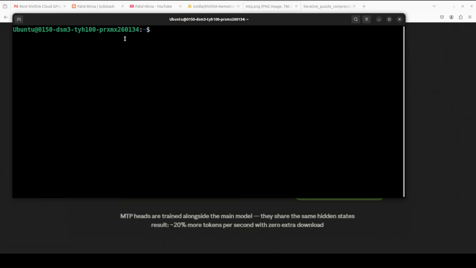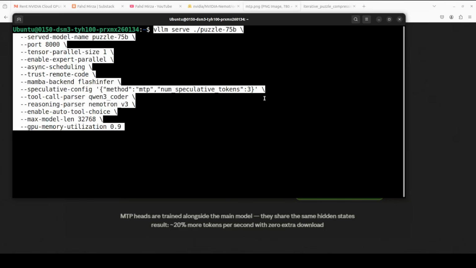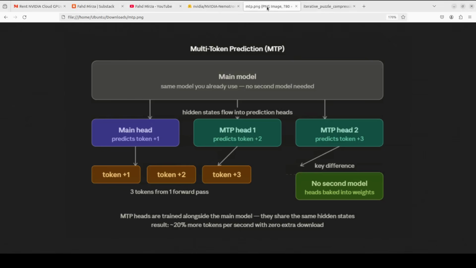The model is downloaded. Meanwhile, let me serve it with vLLM. If you don't know what vLLM is or how to get it installed, just search my channel. We have covered it a lot, and you can see here we are using speculative config and the method is MTP. So let me serve it, and while it serves on my local system, let me explain this MTP very quickly.